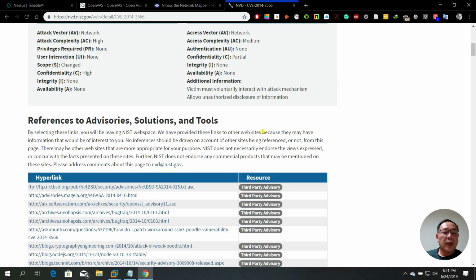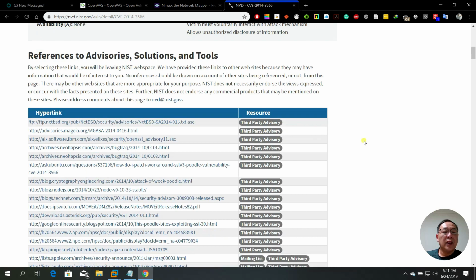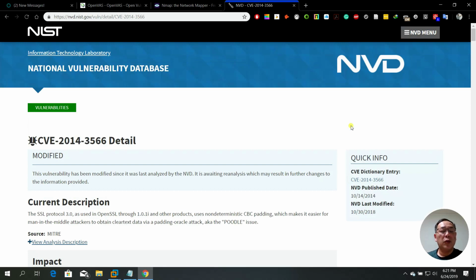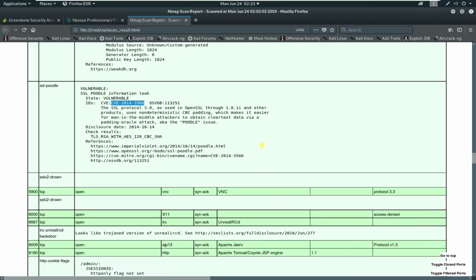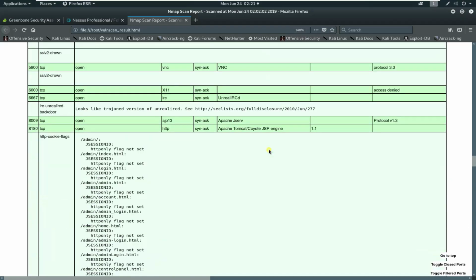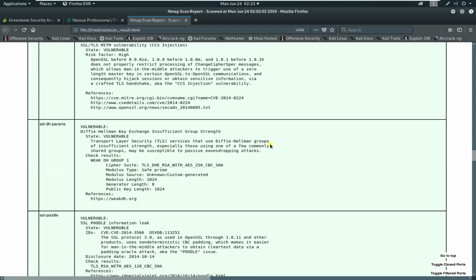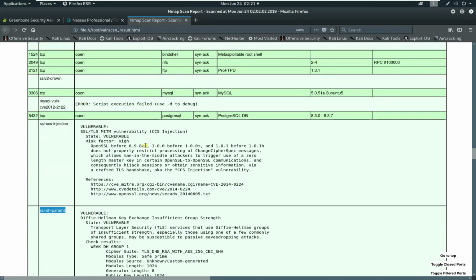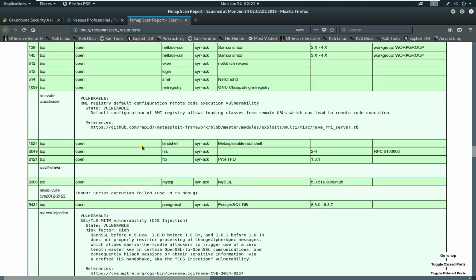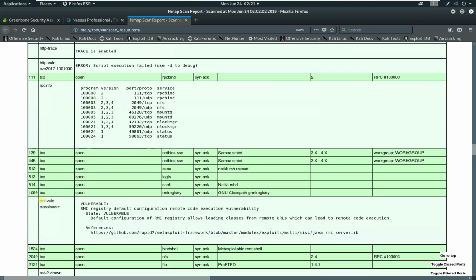And of course they have already released their solutions and tools. So we might want to exploit using this particular vulnerability. So the result actually shows you quite good information. Let's see what else we have. Okay, also vulnerability on SSL DH params, CCS injection. Also others like RMI vuln class loader related to RMI registry default.